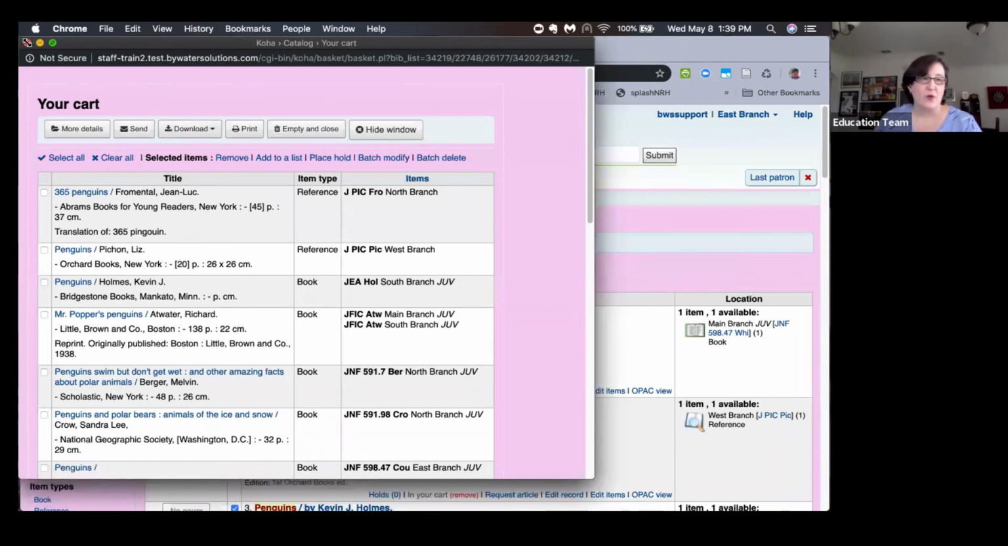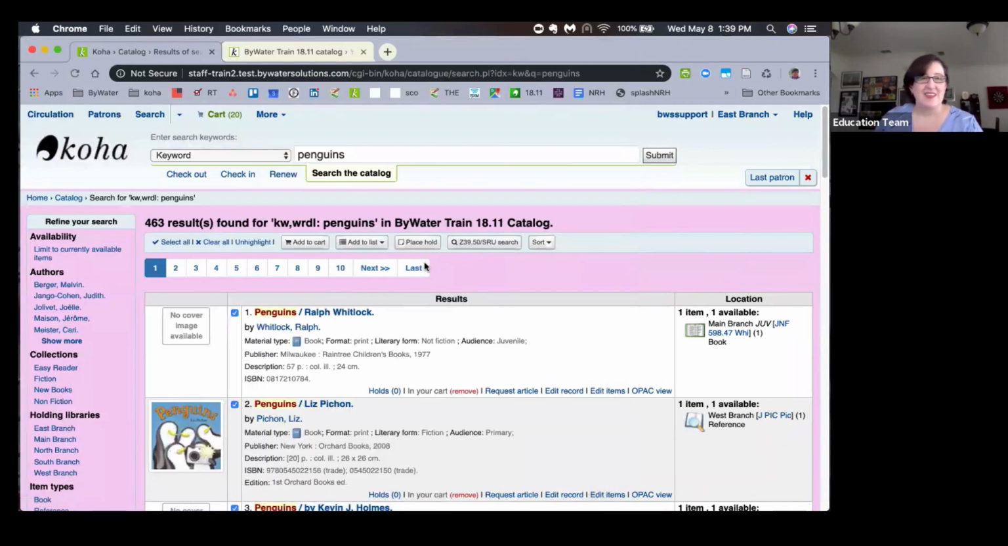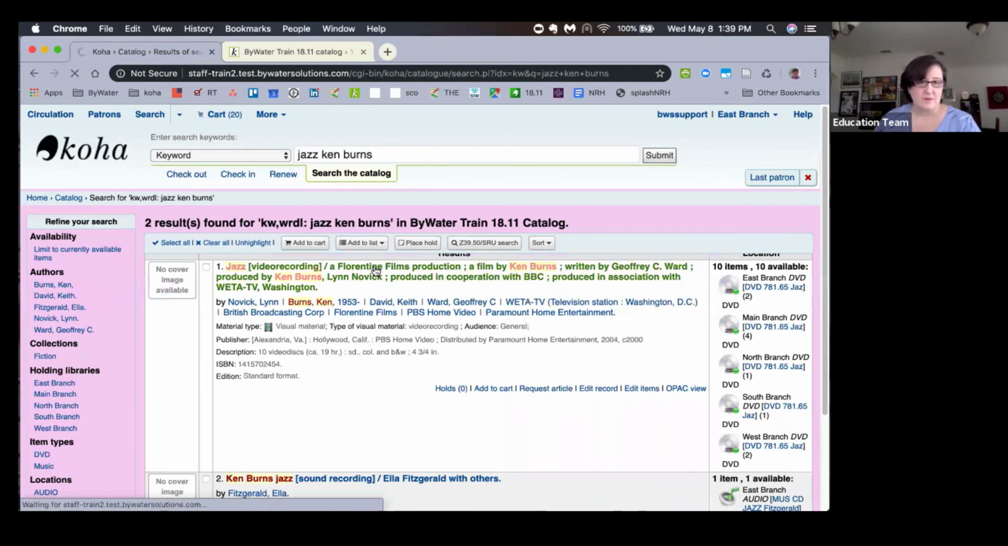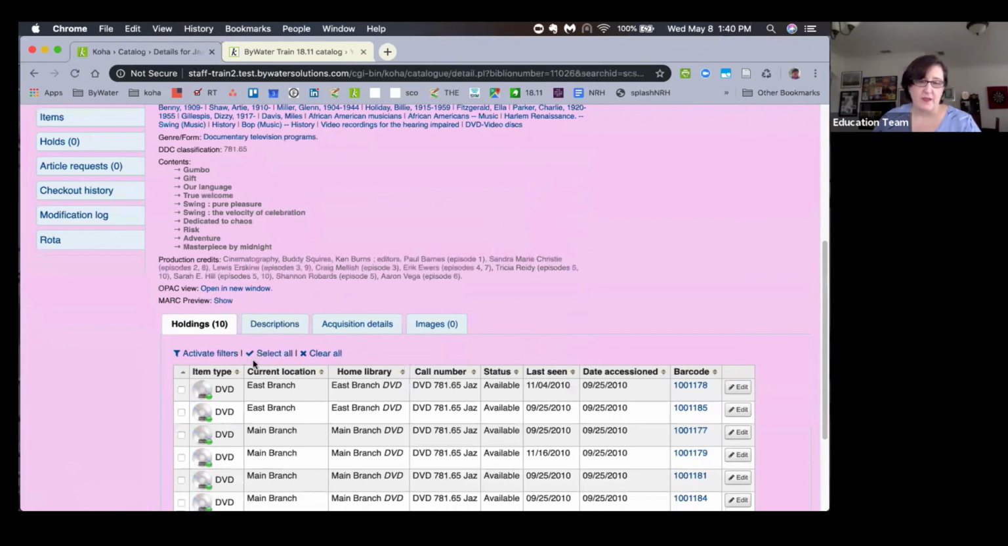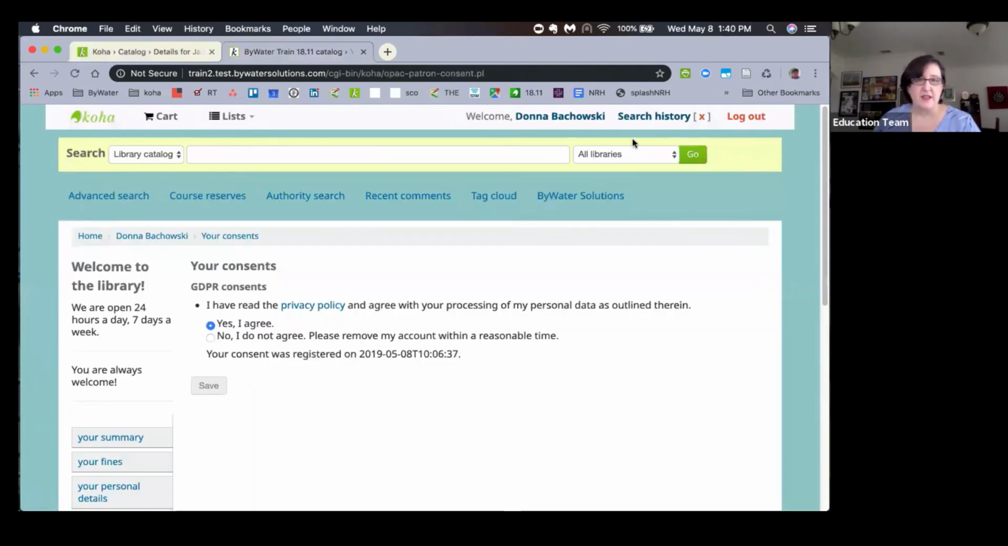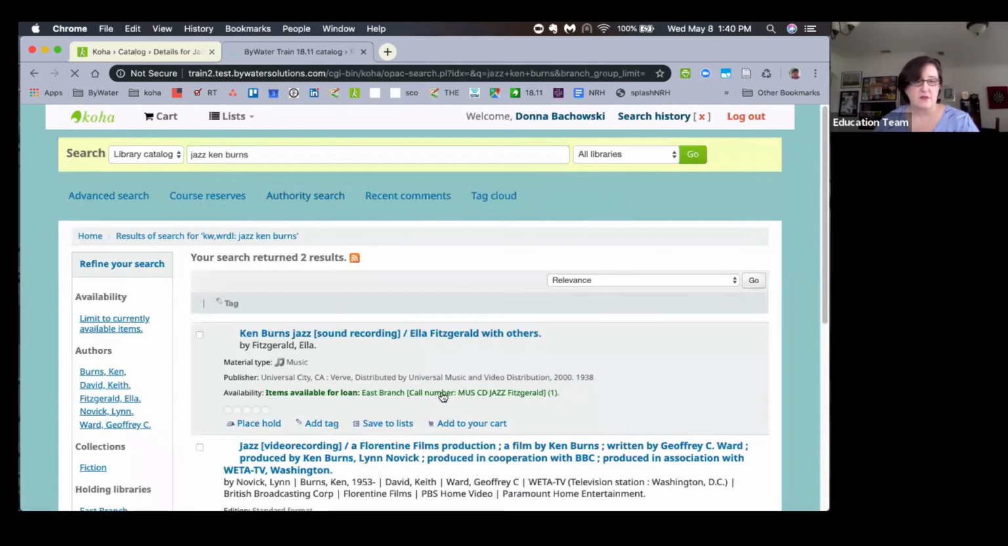Okay, another one which I kind of like is you can now see the number of items that you have for something. So if I look for Jazz by Ken Burns, it'll now show me my holdings numbers right here. So I can immediately see how many there are on that. In the OPAC, you have to be logged in to see it, but it will also show it to you if you are logged in. So it's very quick to see how many items are there.